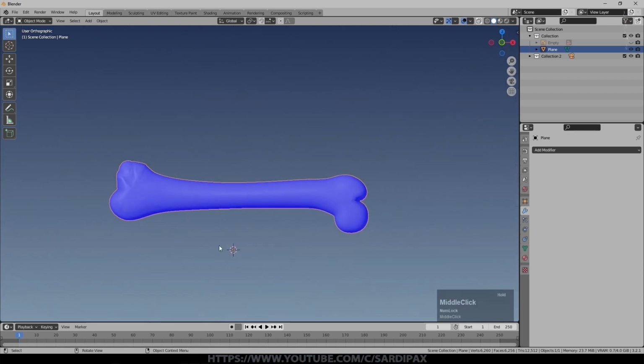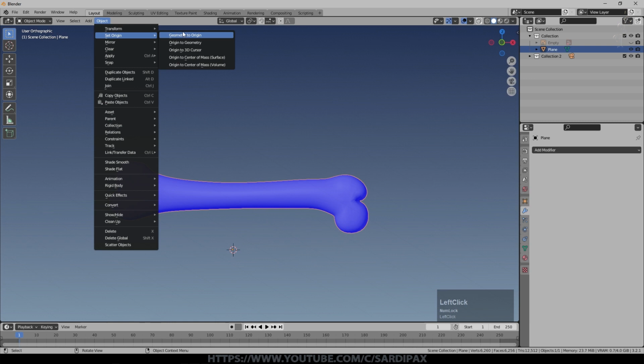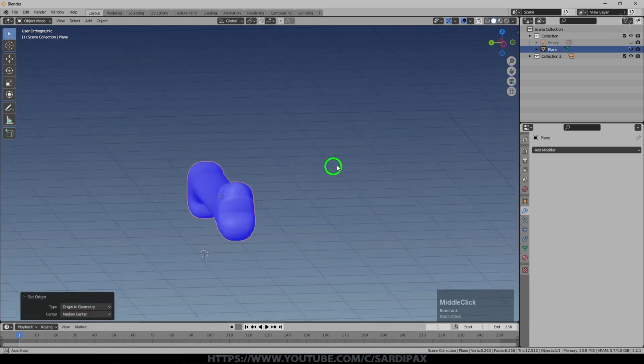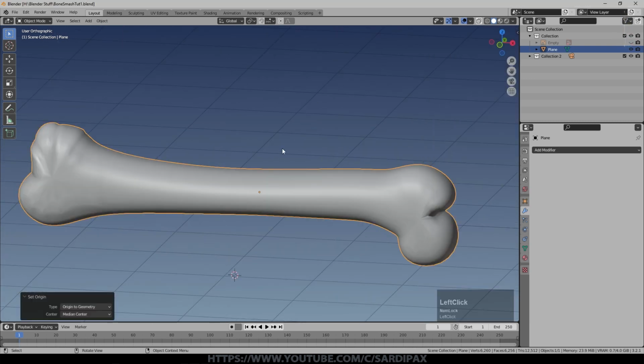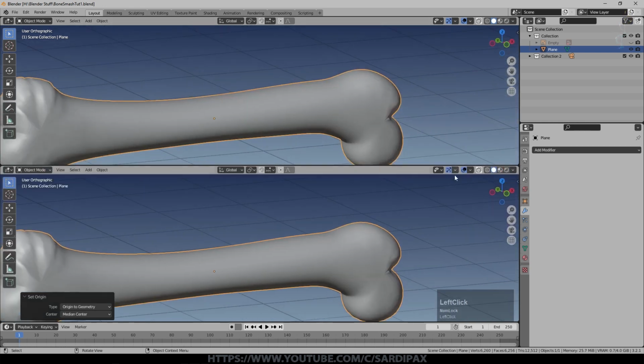And the last thing is, you notice the origin is down here. So we'll go up to Object, Set Origin, Origin to Geometry. Now it's back where it should be. So we can turn that face orientation off now. And we'll give the bone a basic material.